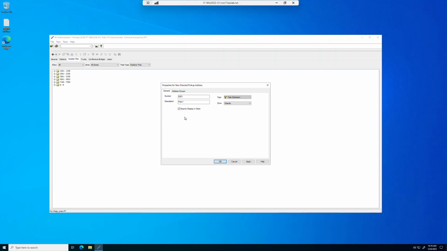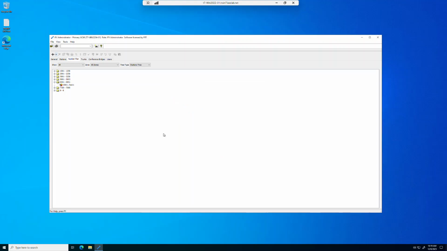I'll set a zone. My example will use users and extensions of the Orlando zone, so I will change the zone to Orlando, and I will disable the ability for the system to search or display this number in the clients on computers. Let's create another one. Okay, at this point, the park feature is already implemented.